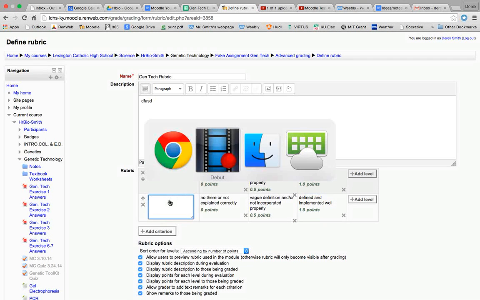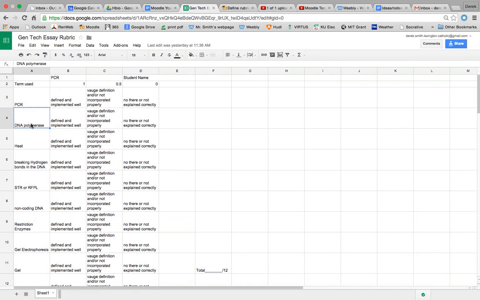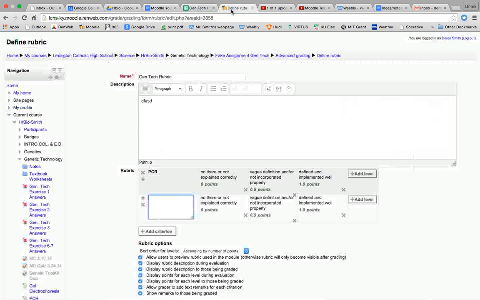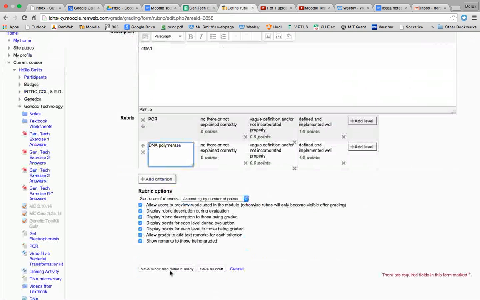So that second criteria was, I mean, you guys get it, right. I'm not going to bore you with more details. That's kind of how you do this here. That's basically the idea. You can save and make it ready. You can have the students be able to see it, not see it, whatever you want. So all that stuff right there. So you save and make it ready.